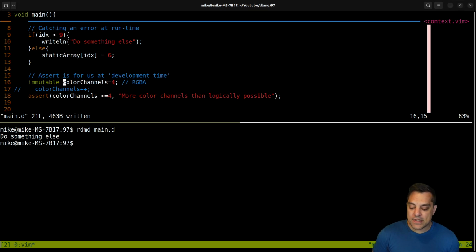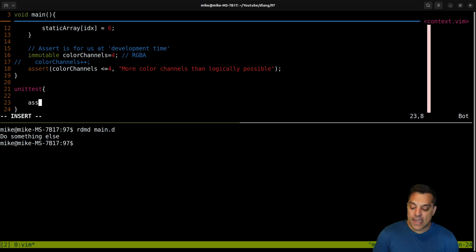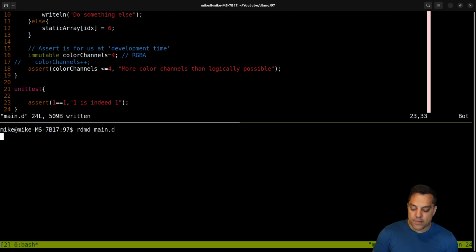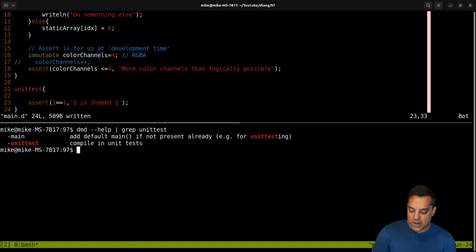Now we can use asserts in different ways that are sort of interesting. I'll give you a quick preview of some things that we're going to do here, but we can write unit test blocks in the D language, and we assert in them that things are true. 1 is indeed 1. Something like that. That's our assert message. And then we could run the D programming language here. I'm going to go to our help here to show. Let me just grep here for the keyword unit test. If I do -unittest, that'll compile and just run these unit test blocks. Let me pass in my file here.